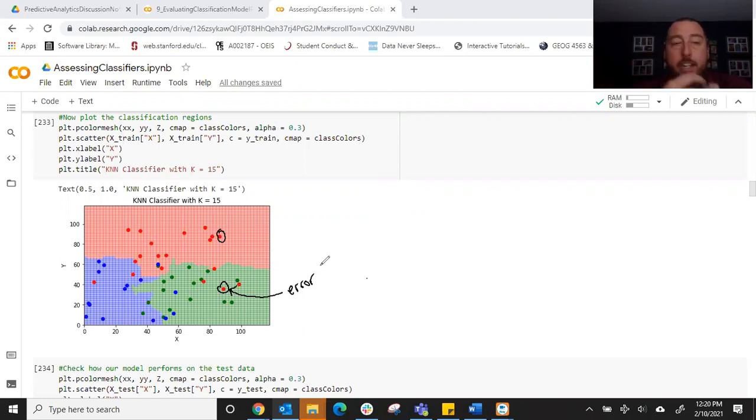So the big idea here, and the big difference between classification and regression in terms of performance metrics, is that with classification, our predictions are either right or wrong. There's no degree to which we were wrong. And so we need new error metrics.